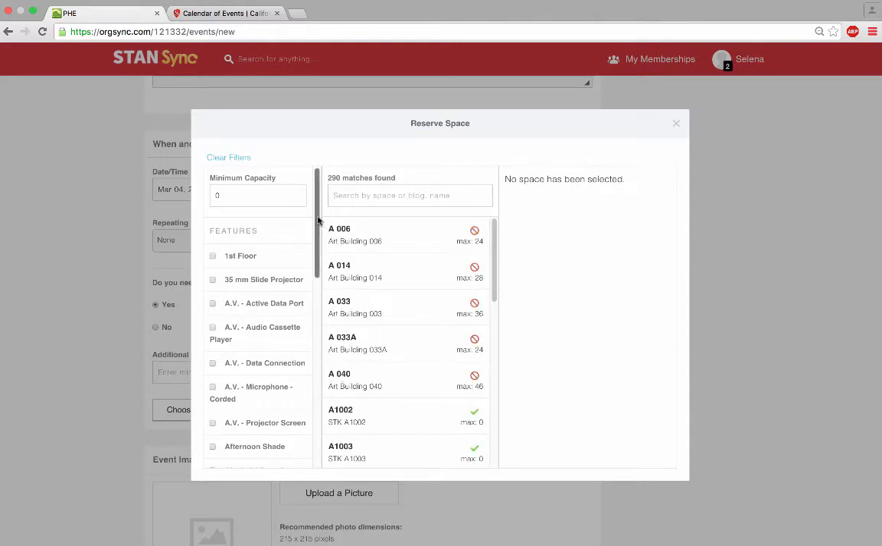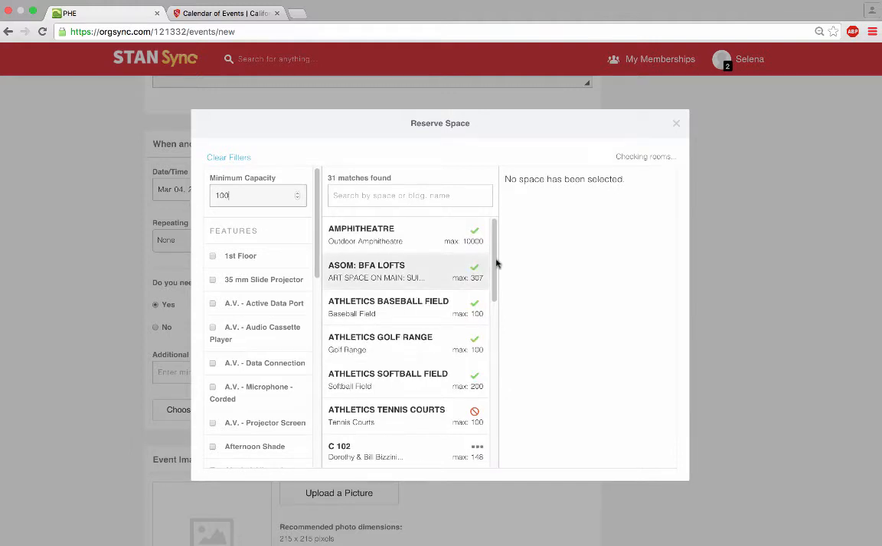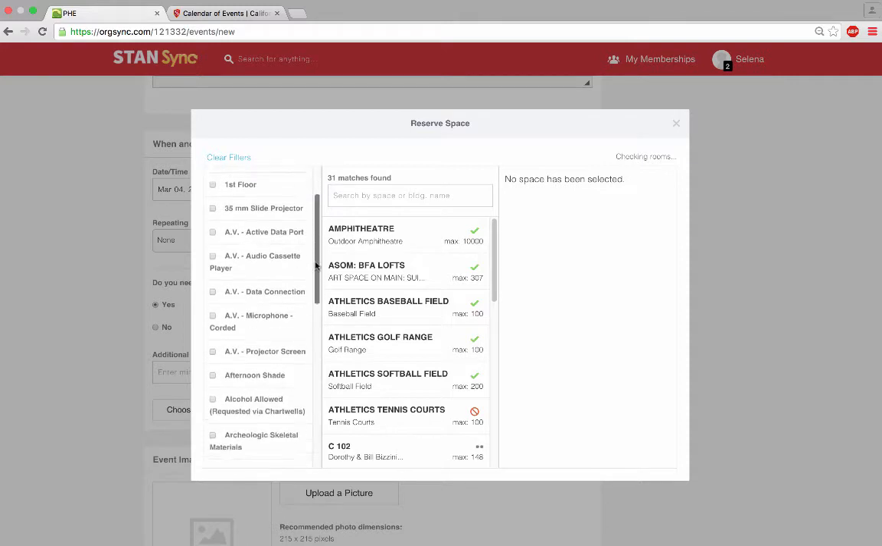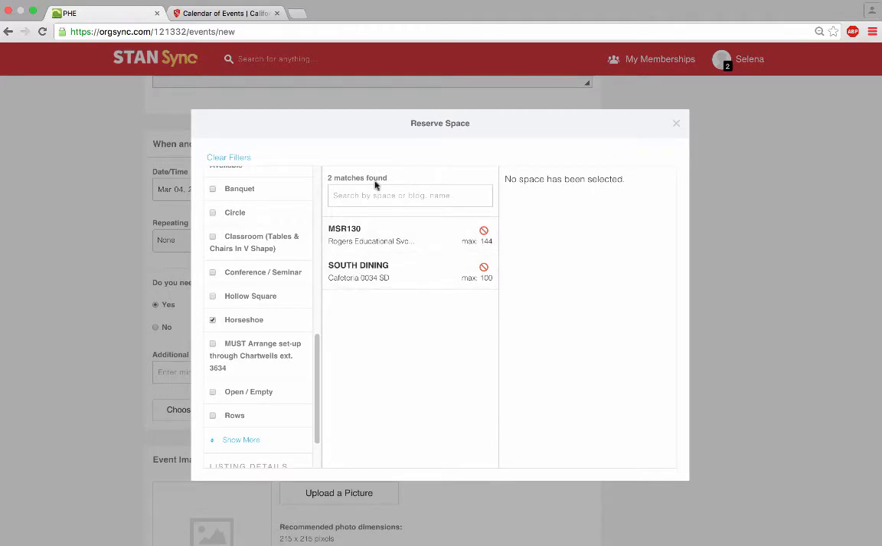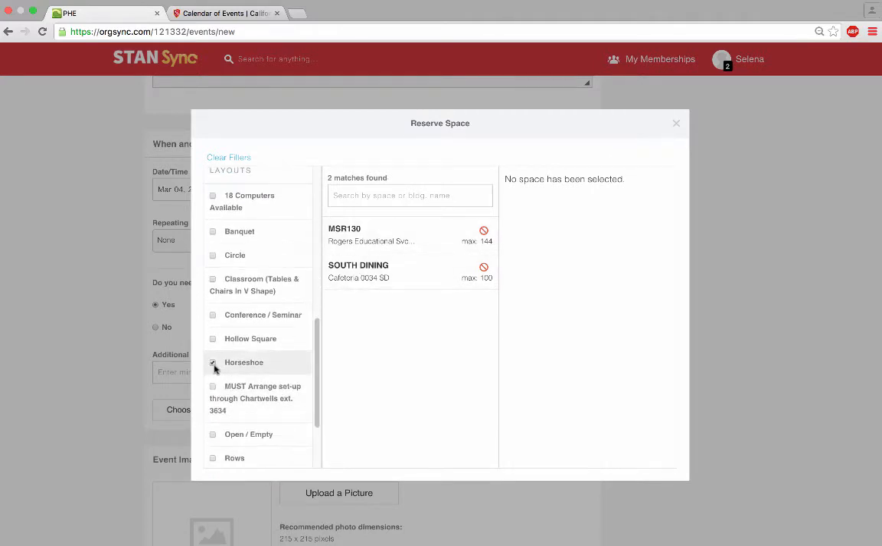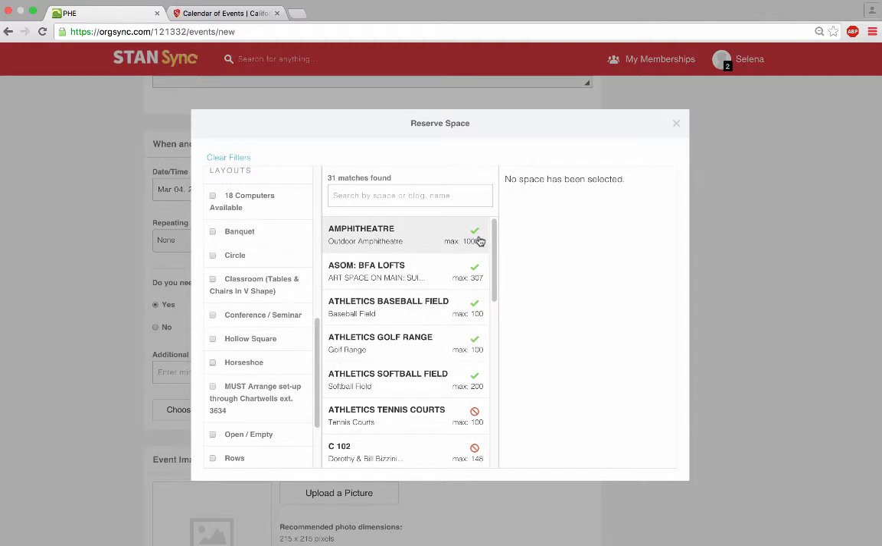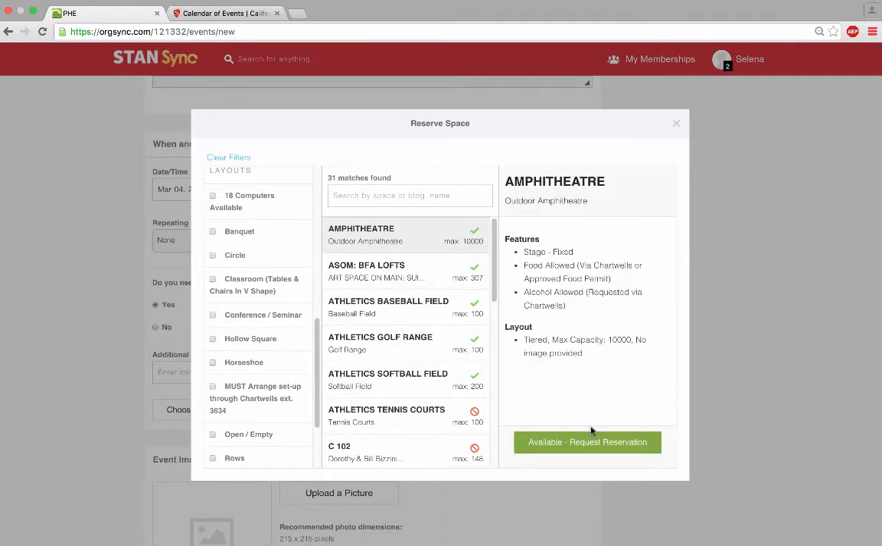Over here on the left-hand side, you can filter out the rooms. If you know that you need a room that can fit a capacity of 100 people, you can view those rooms. There's other features you can choose by looking over here. Rooms that have a green check mark next to them are available at the time and date that you've selected. Rooms with a circle and red slash are not available. Click on the room you would like and select Available Request Reservation. Also notice over here on the right-hand side, more information about the space pops up.